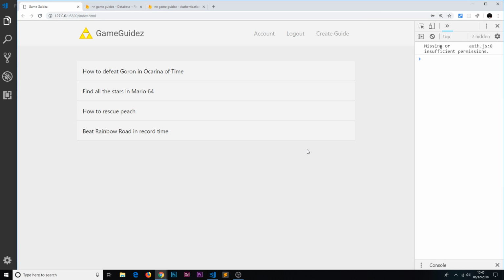All right then, my friends, so this is going pretty swimmingly so far. We can sign up new users, and those new users now can see the guides and they can also create new guides. But what I'd like to do is now introduce this idea of having some users as admins, and admins have special privileges, right?